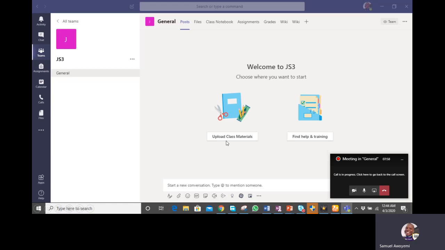Now, this is a place where you upload class materials. Then you can also learn one or two things, find help and training. You can learn one or two things as you design your content. Now, if you look at the upper part here, you see posts, files, class notebook, assignment, grade, wiki, and so many other things that you can integrate in your class.